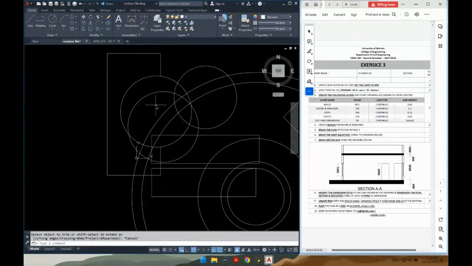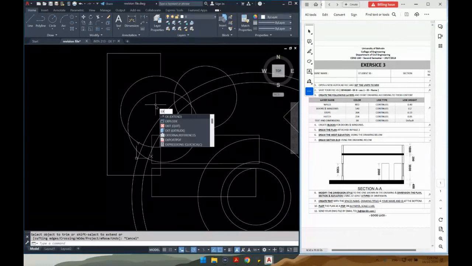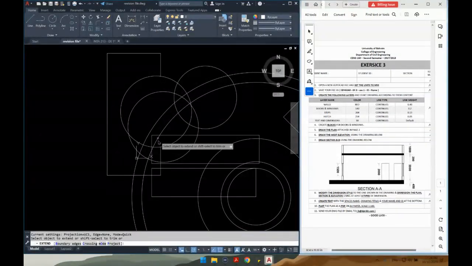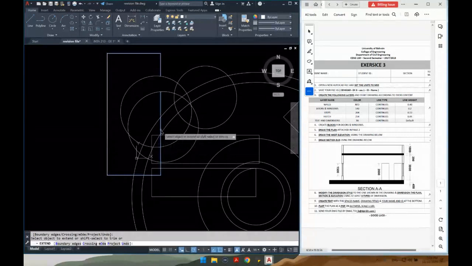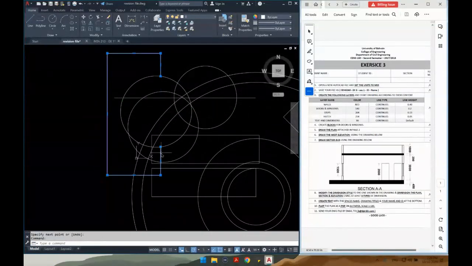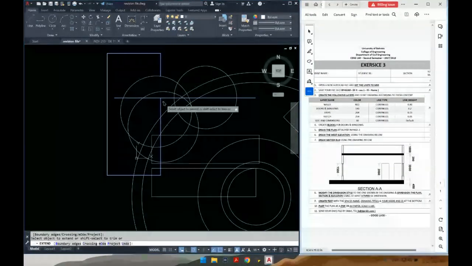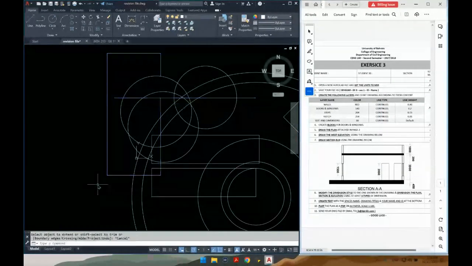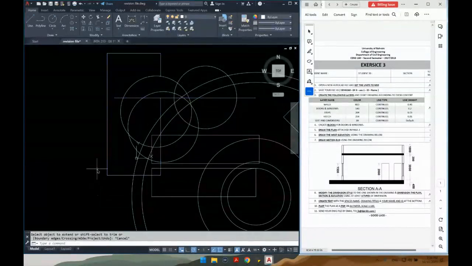For extend, it will extend the line to anything that is in front of this line. So EX, enter to extend, and you can extend this one to whatever you have. Again, if for example I have this line here and I don't want to click multiple times, I can just select the rectangle, select the line, and then EX, enter for extend, and then it will extend automatically to this line. So it's exactly the opposite of trim.